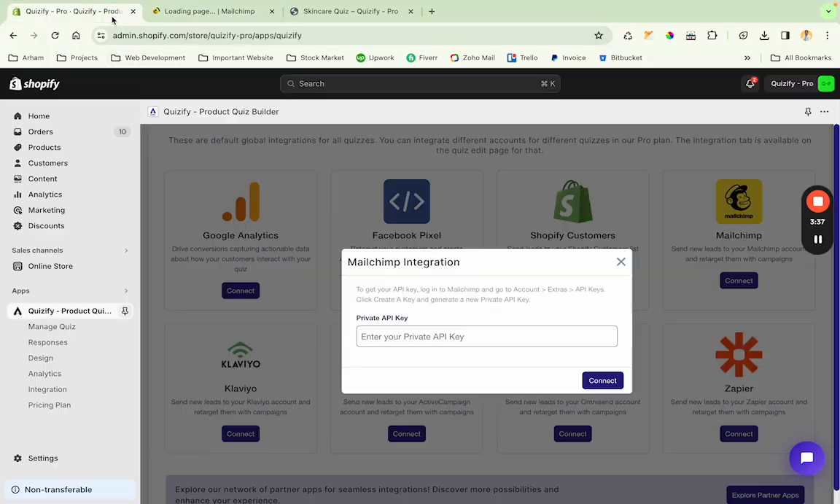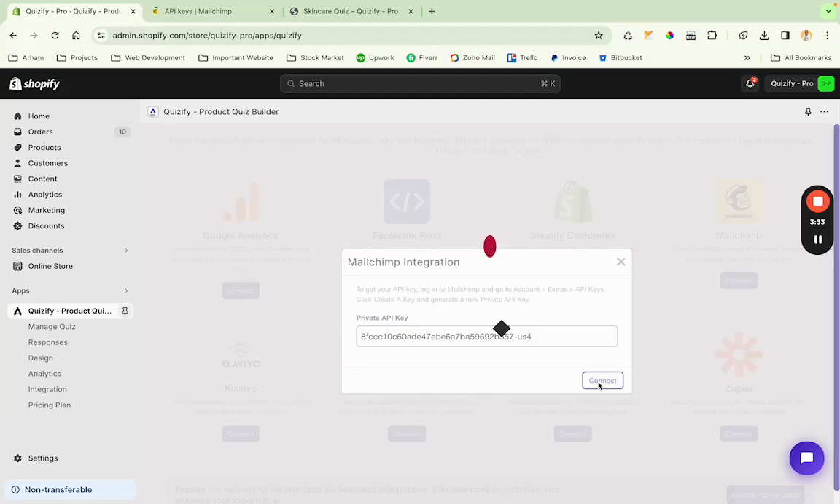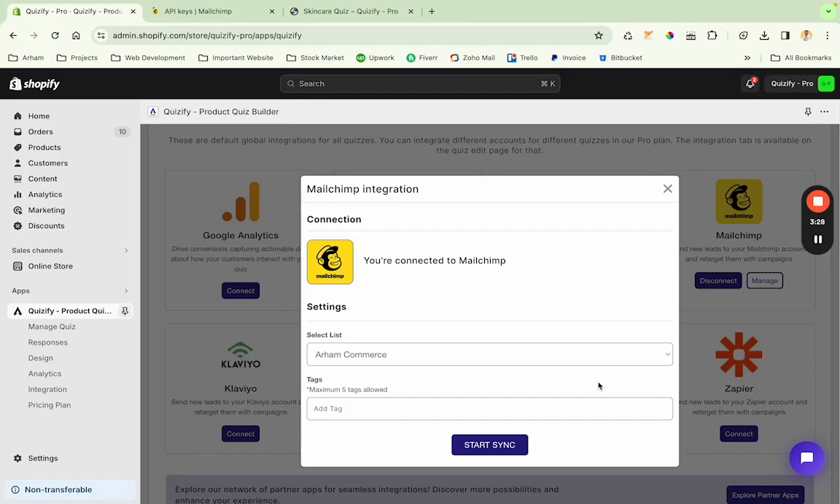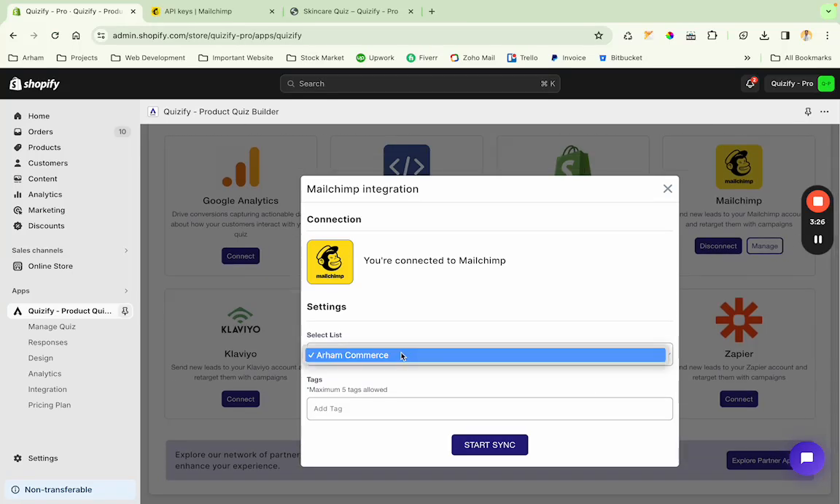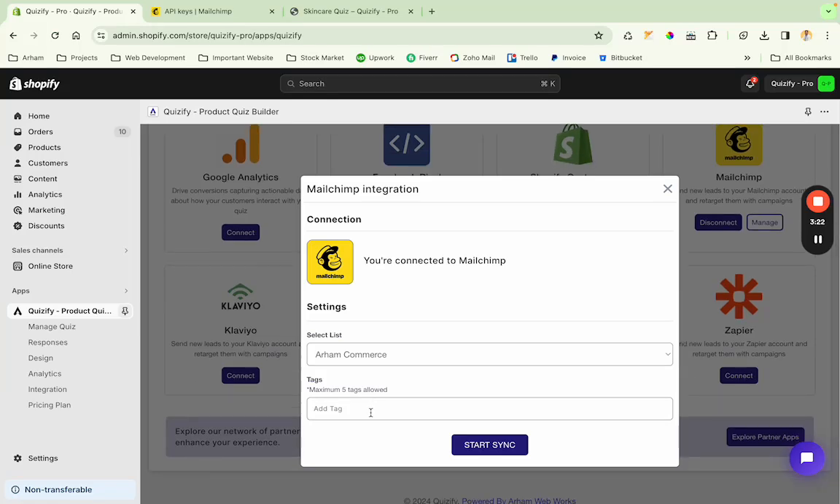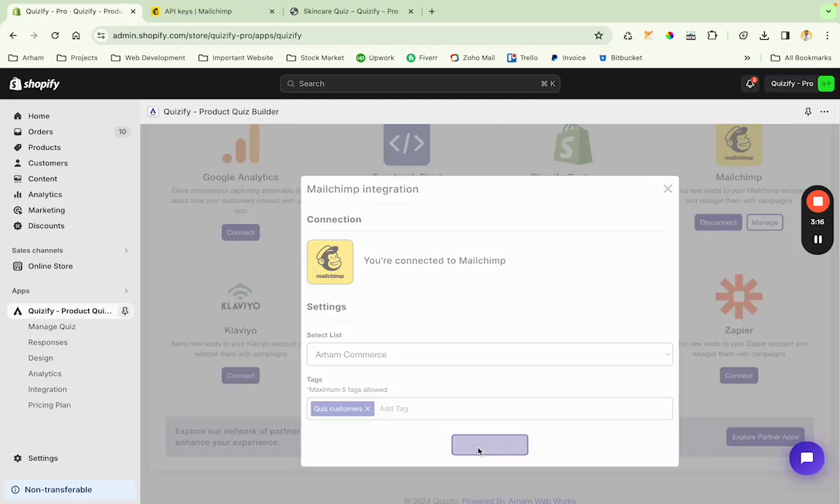Now you just have to paste the key you received here and click connect, and that's it. And now you can see your list here. If you want to add any tag, you can tag it and start syncing.